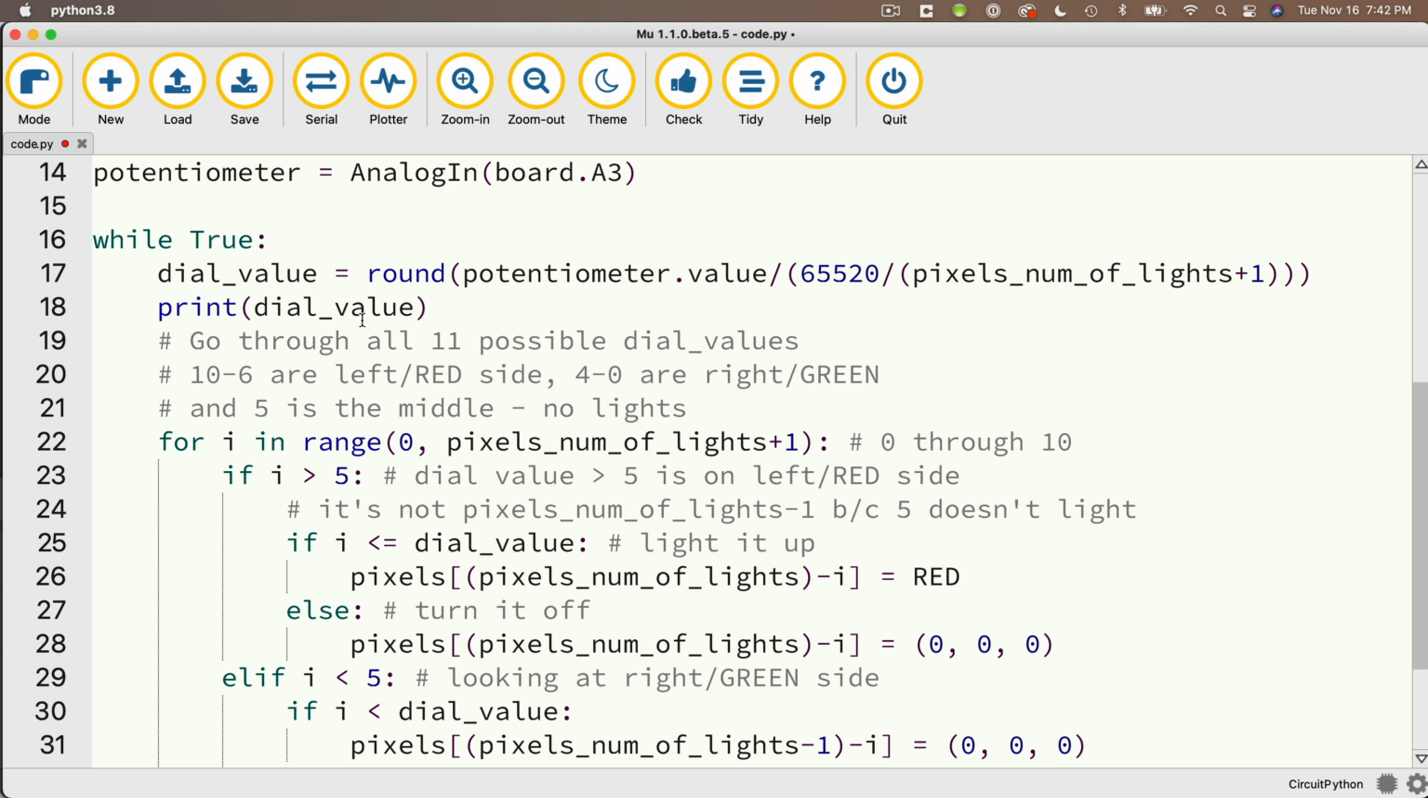Now, I always recommend that you use print statements so that you can get a sense of what your code is doing at different points in time.